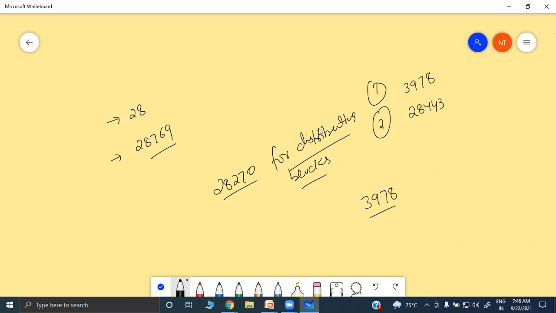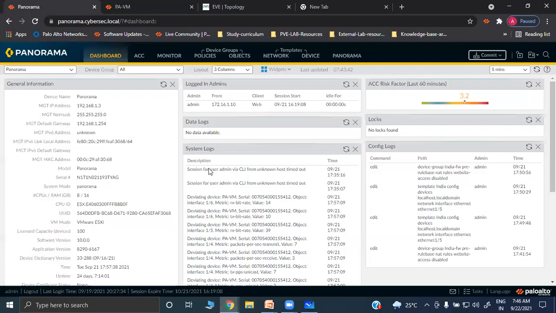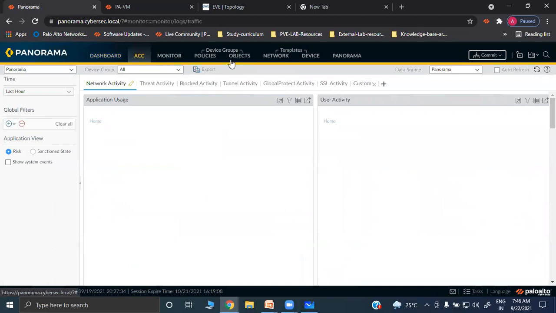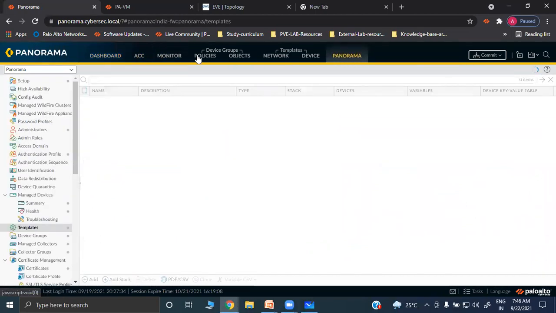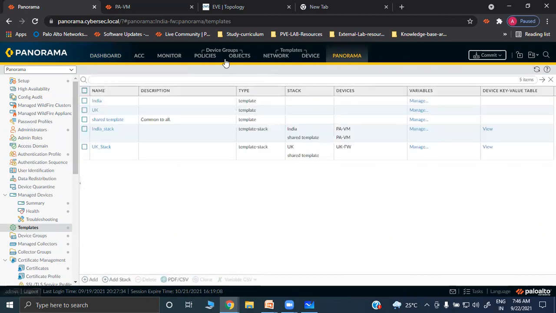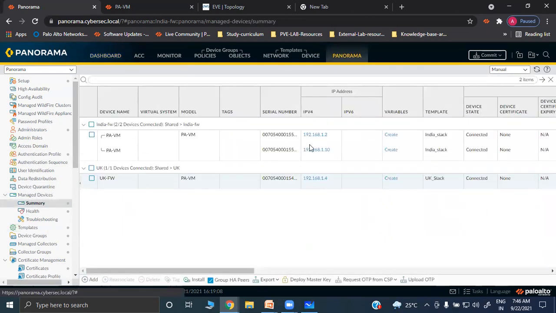So this is just the overview of Panorama. If you go to the device, this is the Panorama device. This is how it looks. Initially, you will only see the dashboard, application command center, monitor tab, and Panorama tab. These four tabs, policies, objects, network, and device, will be available once you have onboarded the device. If you go to Panorama, then Managed Devices Summary, you can see I have onboarded 3 devices based on the serial number.